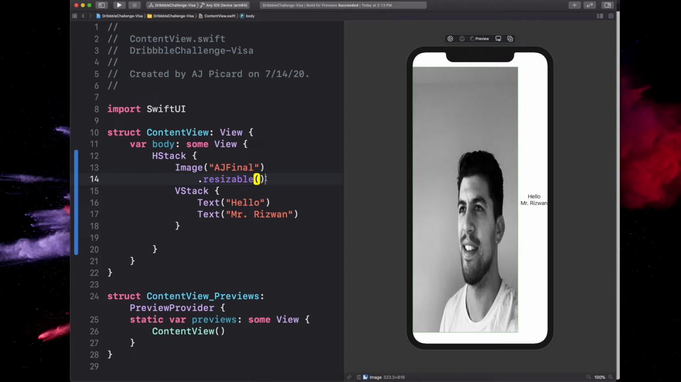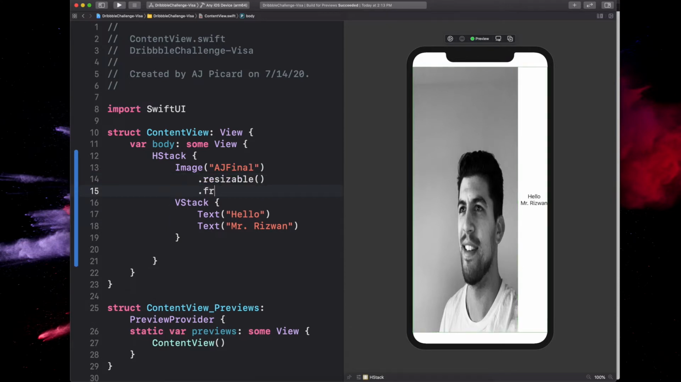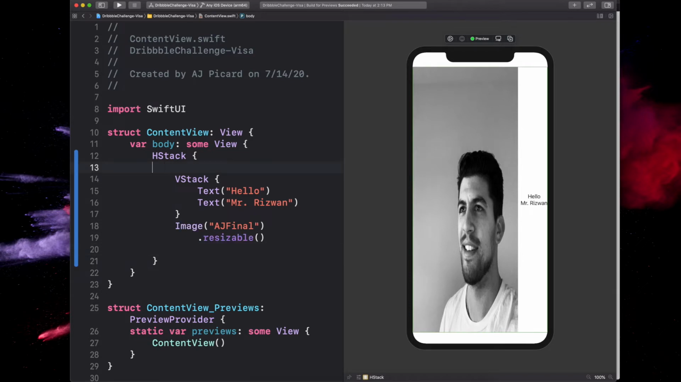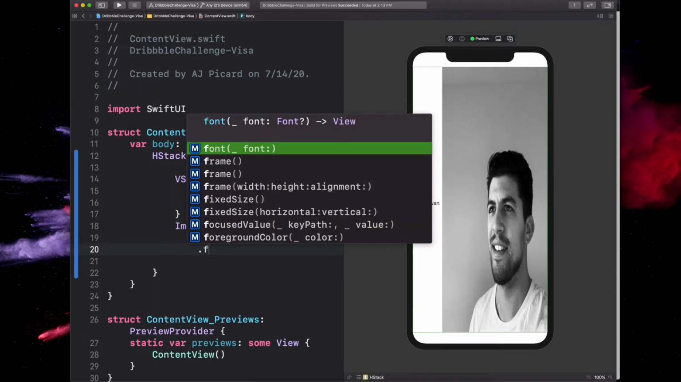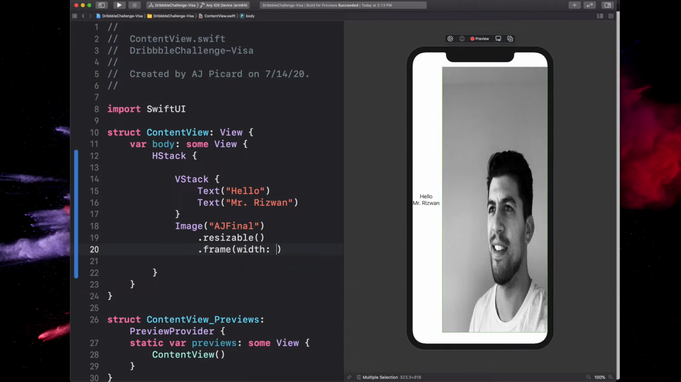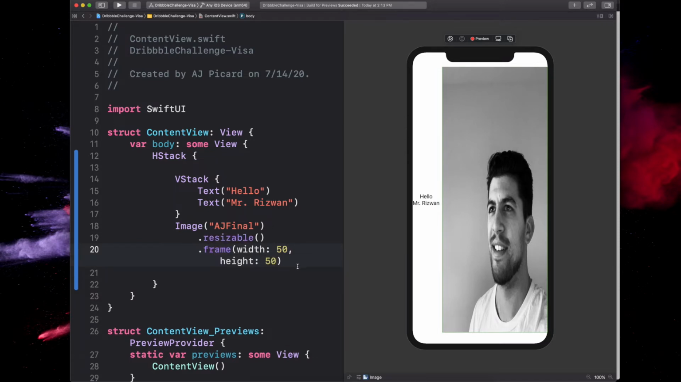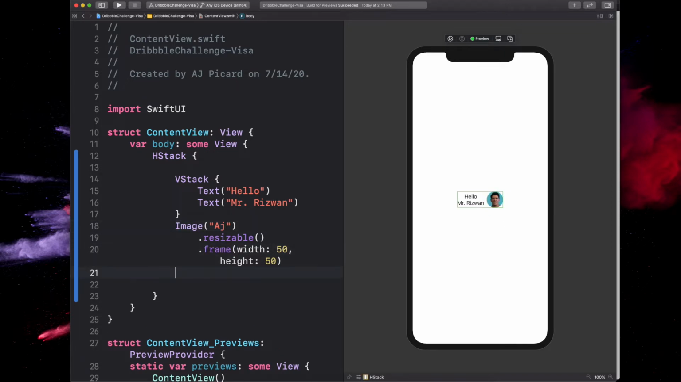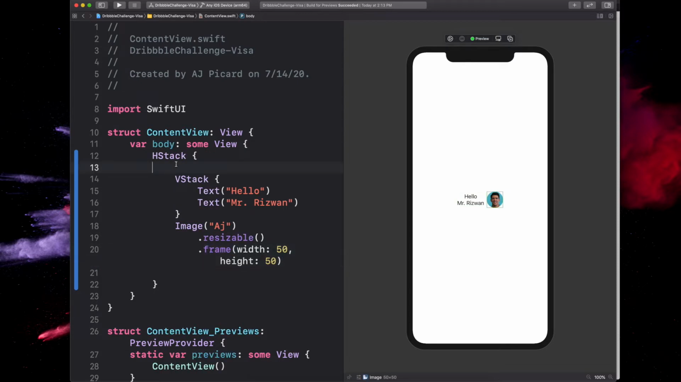All right. And then what we're gonna do, we're gonna move this guy, paste it here, and then we're gonna give a frame of width 50, height 50. You have to have this resizable, or else you're not gonna be able to resize the image. I do want to get my old image though. Oh, perfect. Now it wants to work. Okay, that's cool. All right, and then yeah, so we're now gonna style this text.